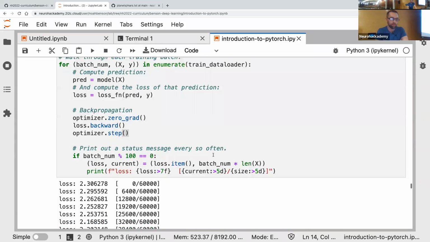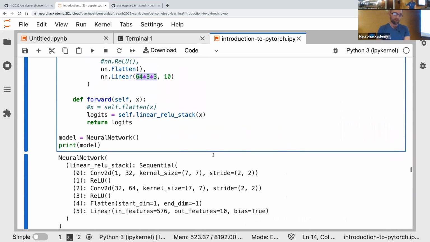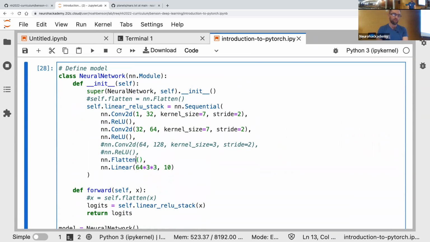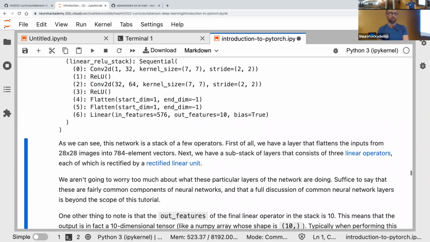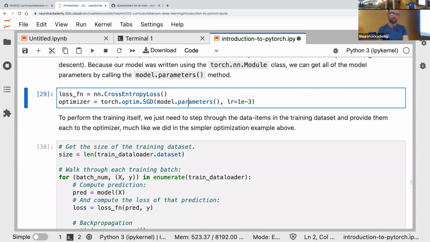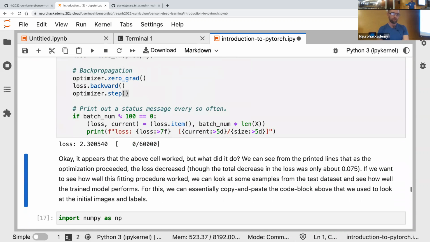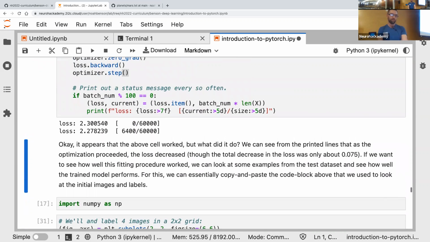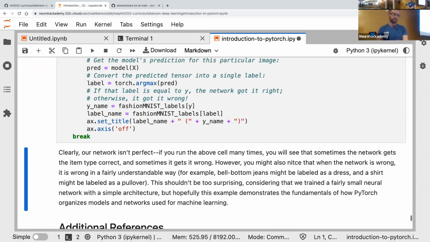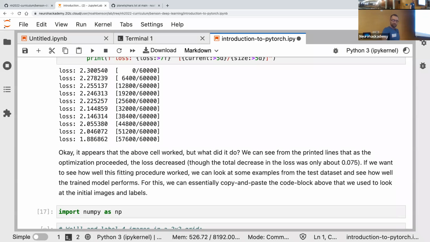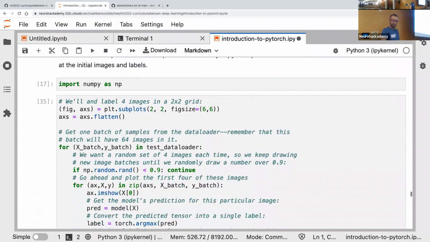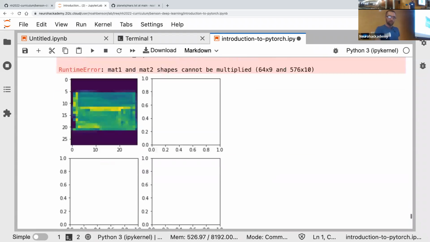And maybe I think I know what it is. I suspect that what is going on is that this flatten operator only flattens one dimension. That's my hunch right now. If that ends up working, great. Okay, wasn't just that.